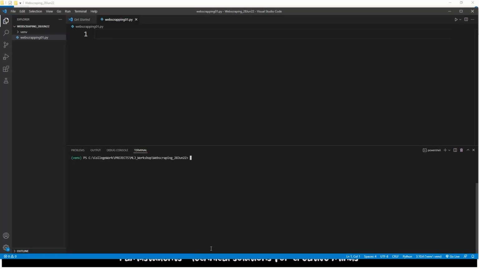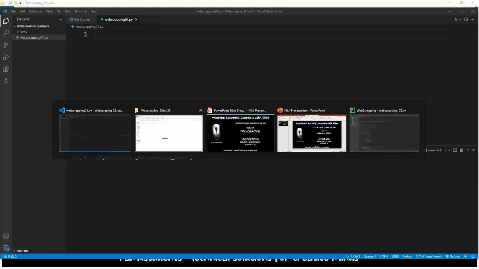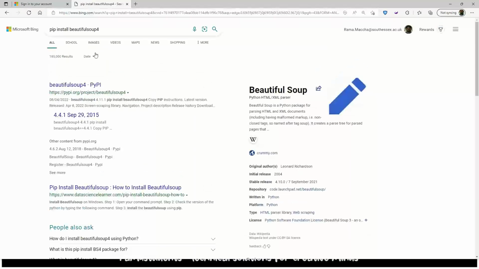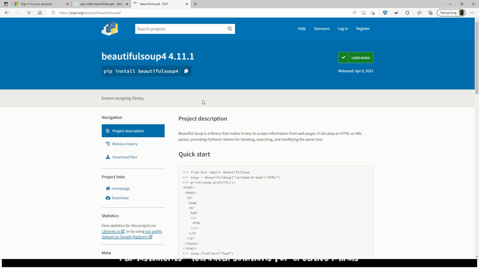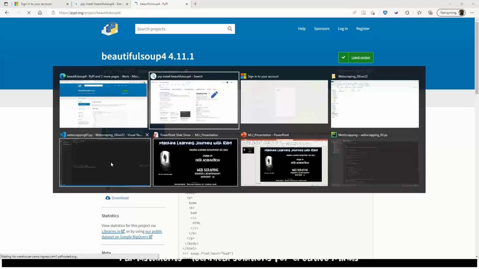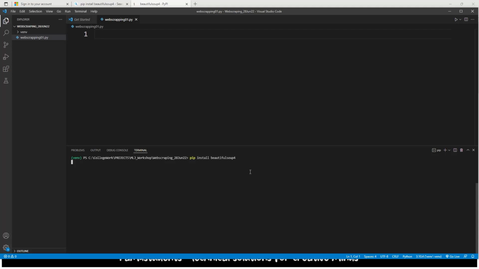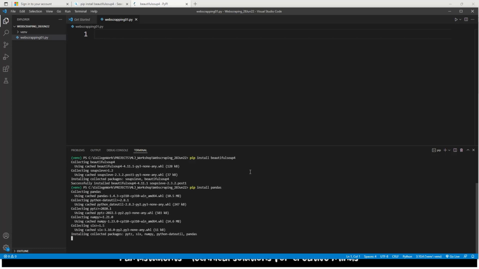Now we need to install Beautiful Soup. So I always try to use pip install beautifulsoup4. I'll try to copy the command from PyPI. So this is the command. Copy it, paste it, and run it. And the last command which we are going to use is for pandas. It's taking a while, because pandas is a bigger package, it will take a bit of time.